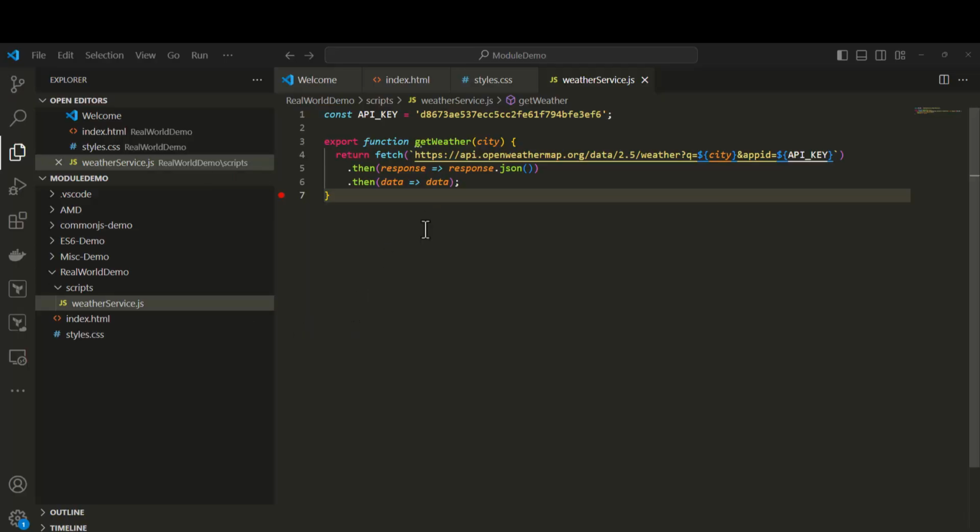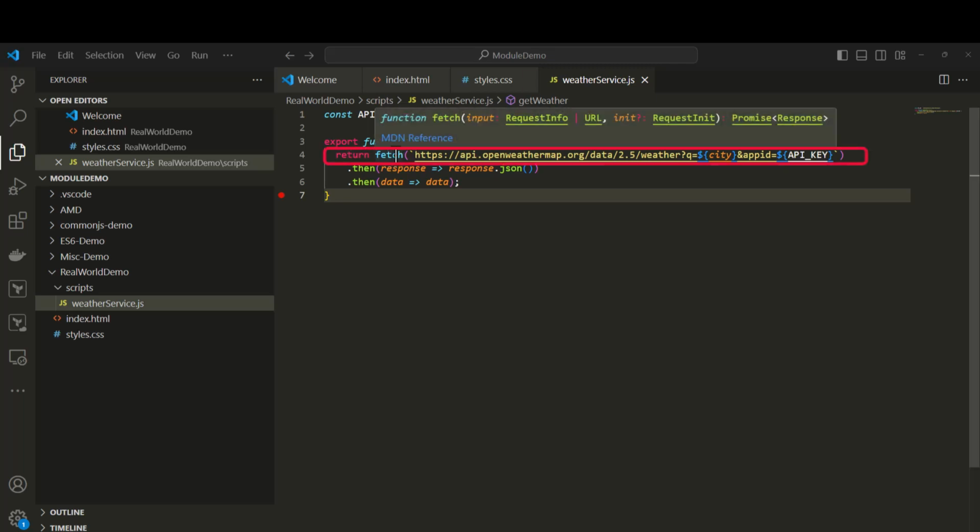Now what this API key is used for: we are writing a getWeather function and passing the city name here, because we intend to export this function. What this function is doing is returning this value. It is fetching from this URL, api.openweathermap.org/this, and then you put the city name, which it gets from the form, and the app ID is this API key.